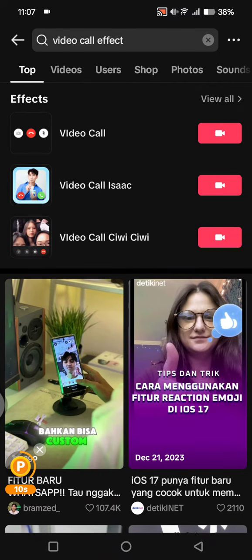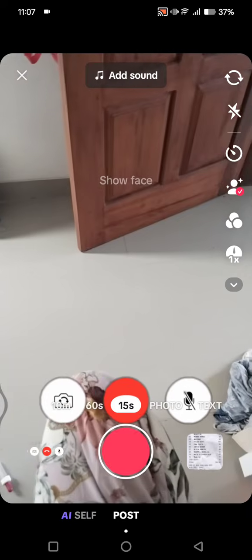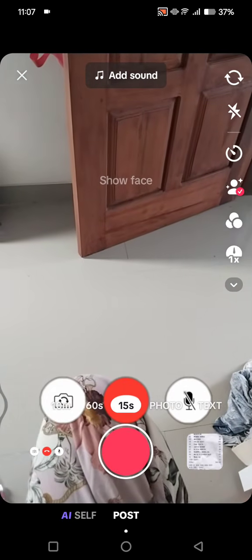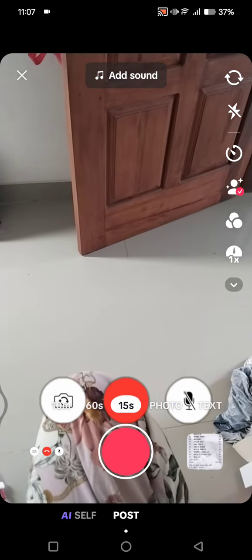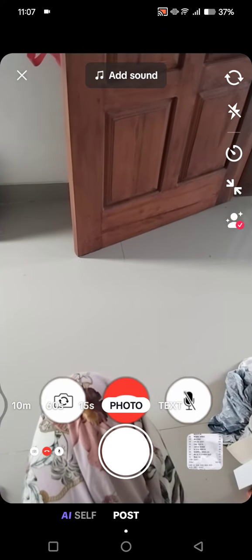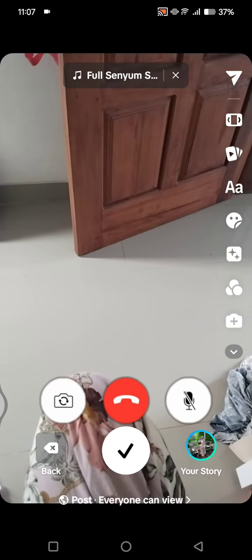For example, I'm going to use this one. You can click on this video icon and then your TikTok camera will be open. Now you can just show your face here, and after that you can take a photo or a video. Here just choose which one, then you can just capture it, for example like this.